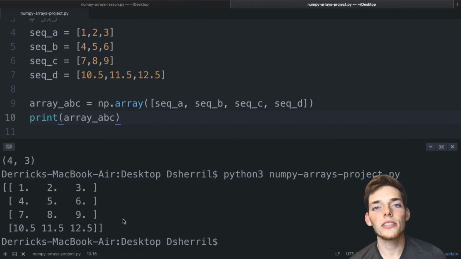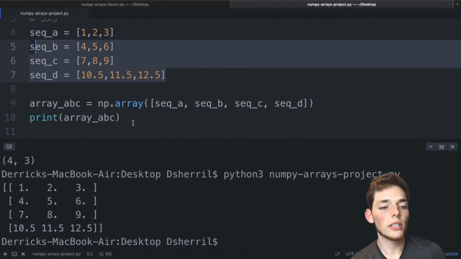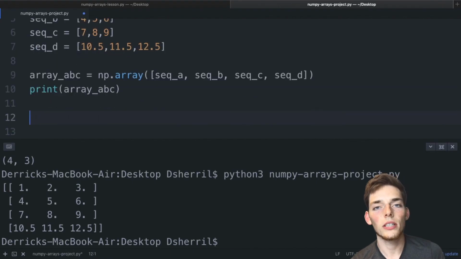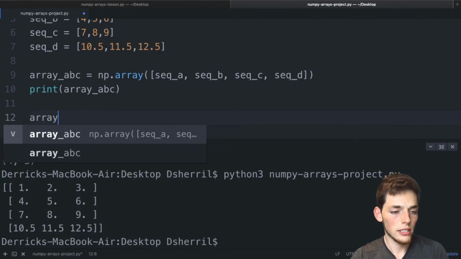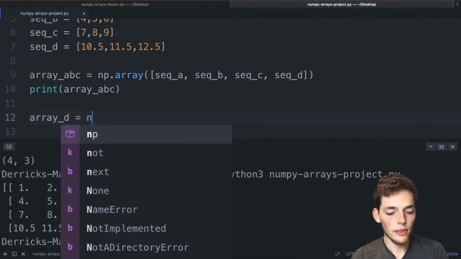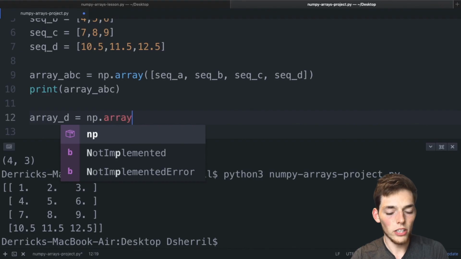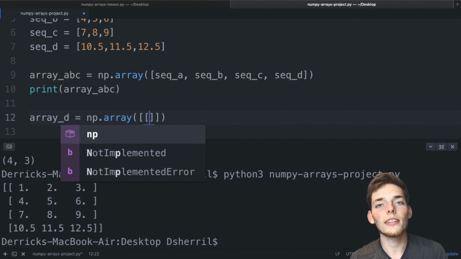To see if you've mastered this concept, see if you can create an array of the shape 5, 2. However, instead of creating each sequence on a new line, see if you can code just one line of code and create that array. To get you started, it would look something like this. We would say array D is equal to a NumPy array. We'll use parentheses, and then we would need 2 square brackets to begin with. After this, I'll let you figure out.